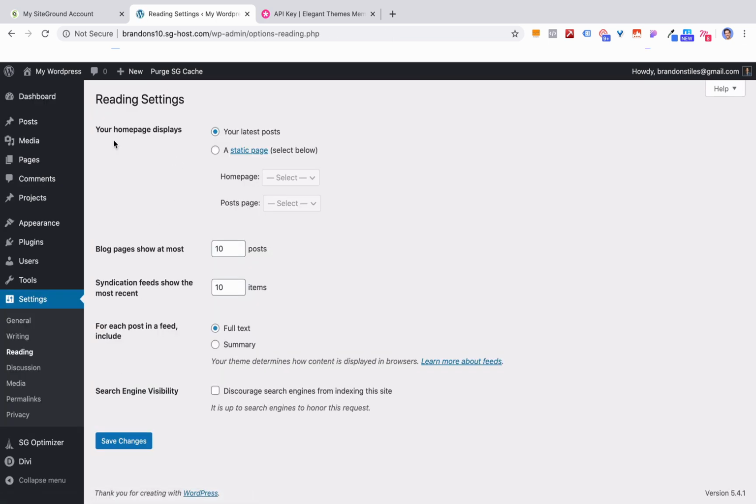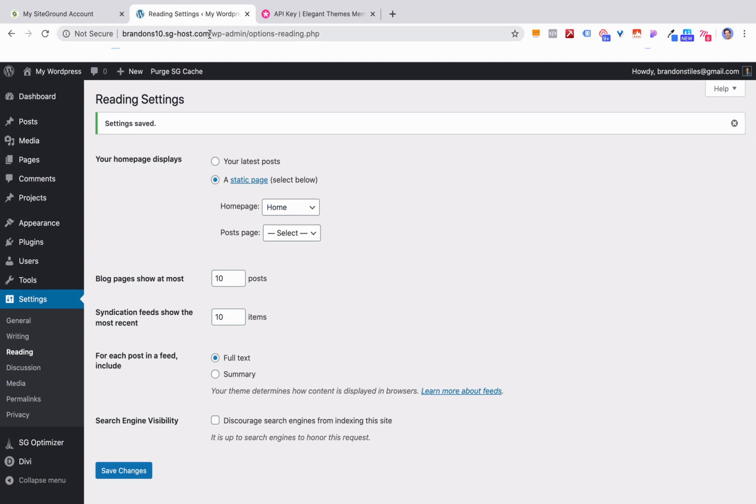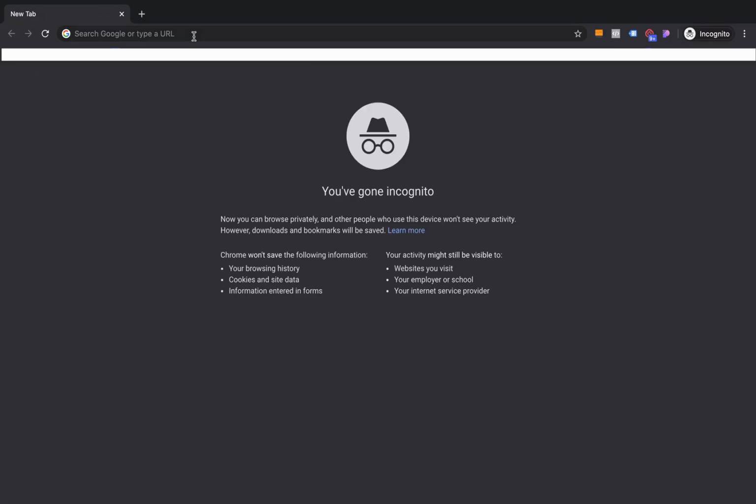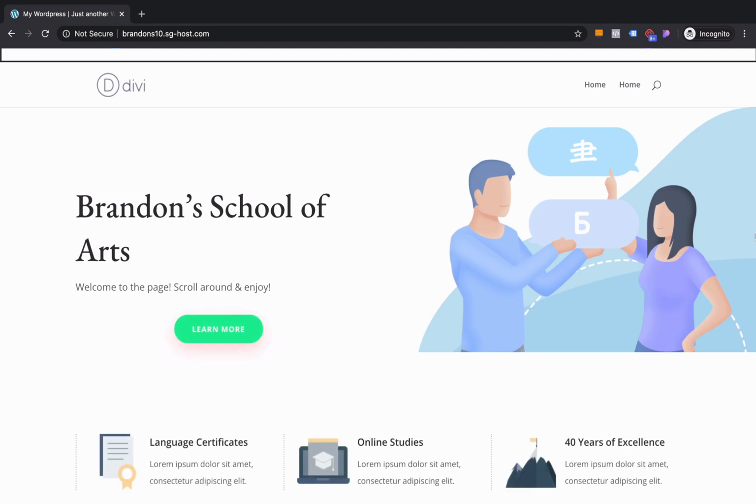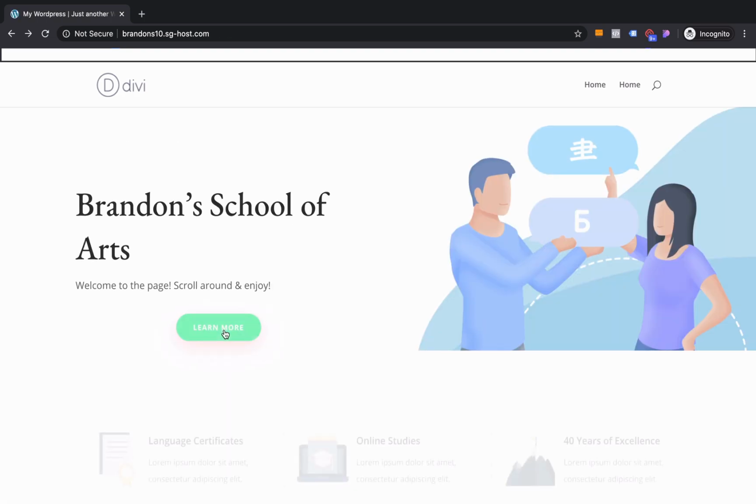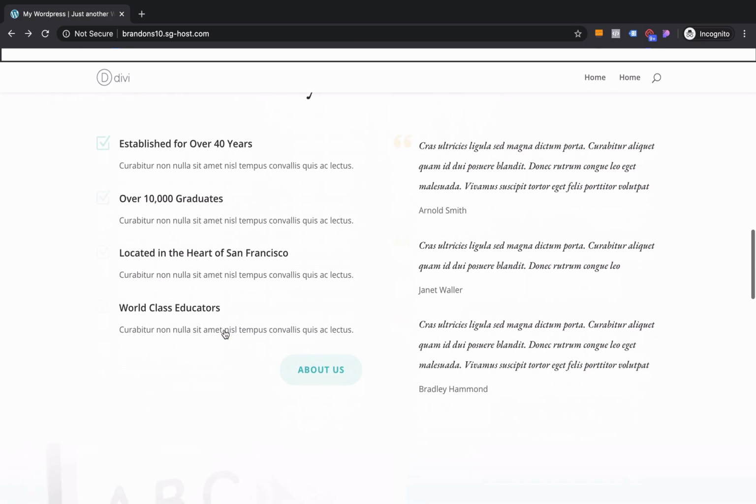So you're going to change your homepage displays to a static page. And you're going to select your homepage as the one we just created. Let's save these changes. Now, if you go to this website, I'm going to pull it up in an incognito browser. If you go to this, your website is up and running and ready to go. And as we can see, this links to a Learn More page, which of course we haven't created yet, but your website is looking good. It's live, it's ready to go.